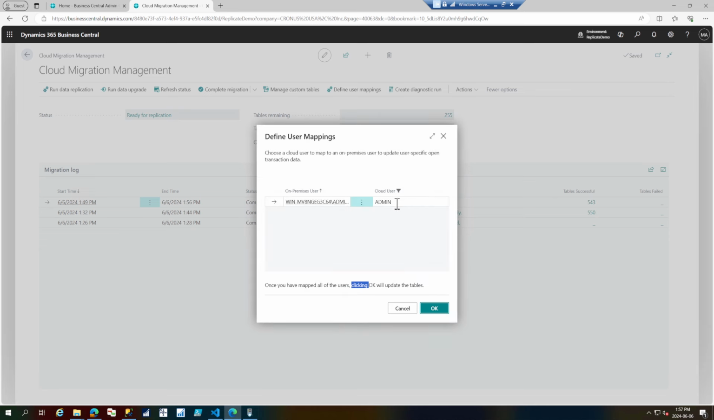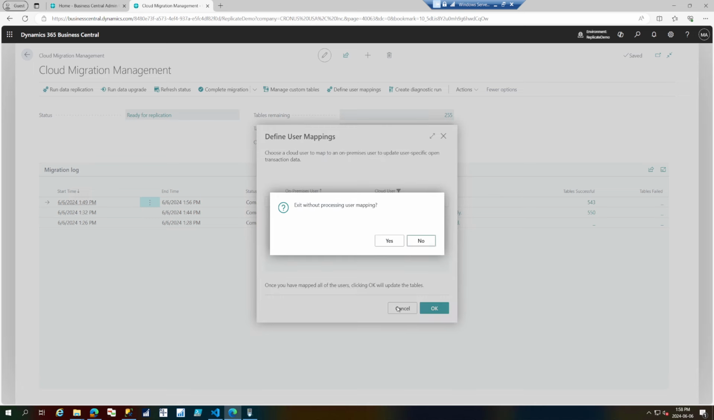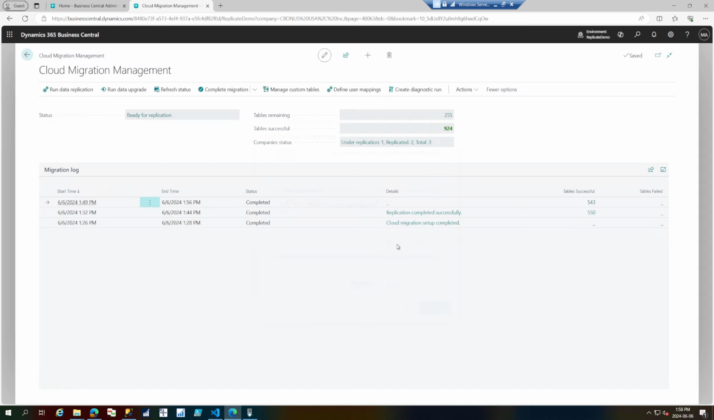Let's not do it in my case because I just have one user, but if you have more users, you will see more in this list. Okay, so I'm leaving it. So let's do the run data upgrade.